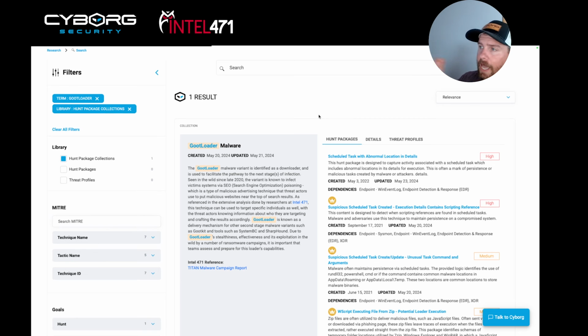So by gaining access to timely intelligence, we're now able to improve our Hunt packages so that we're not having to rely on open source intelligence that may be months, days, weeks old. And now we're getting that timely information to really make these Hunt packages really, really powerful.